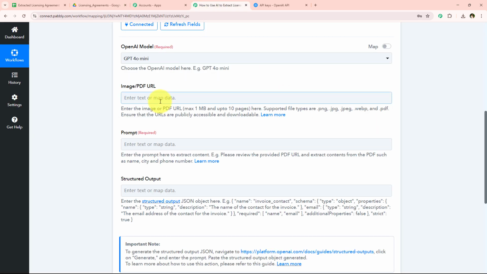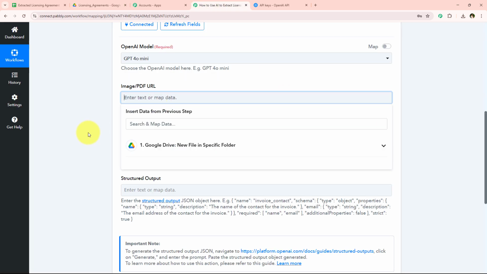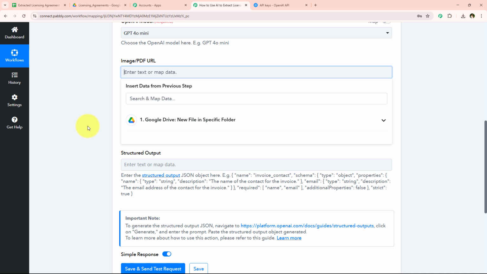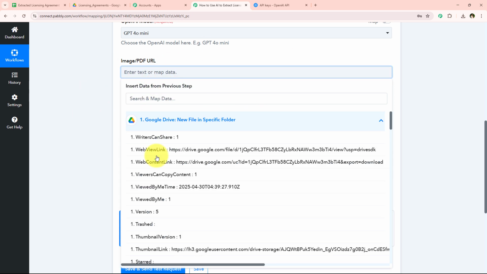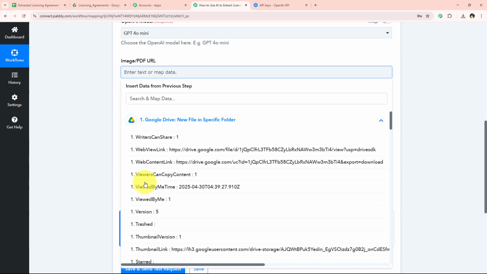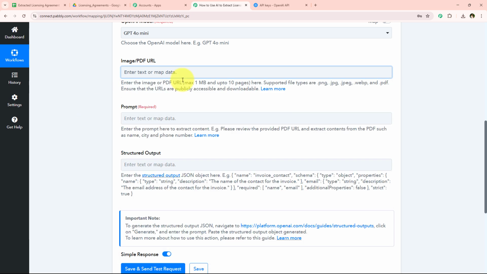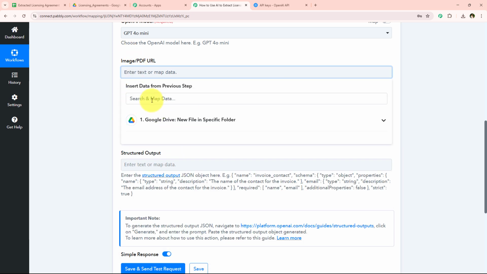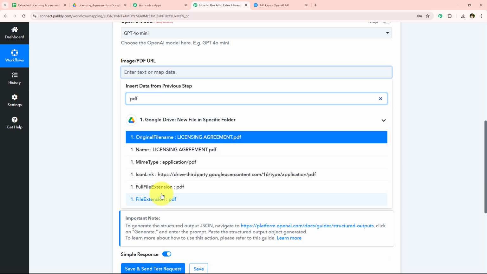But we are not going to add the URL manually or by copy pasting it, but instead we are going to map it. So you must be wondering what is mapping. Mapping is a method by Pabbly which means inserting the data from the previous step. And as you know, our previous step was the trigger step where we selected Google Drive as our trigger application. So we are simply going to map the details from the response of our trigger application only, and as soon as we map these details, automatically my details will turn dynamic and change with every new response received. Alright, so I'm simply going to map the PDF URL right over here.